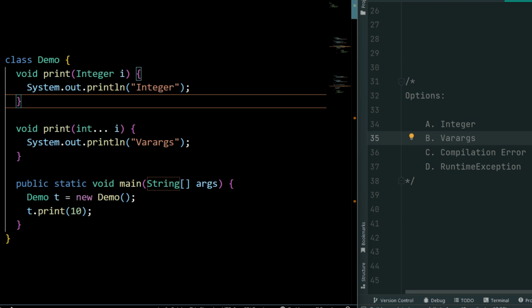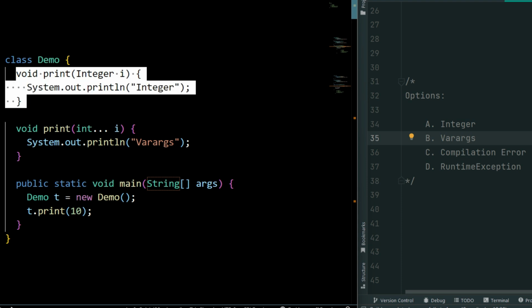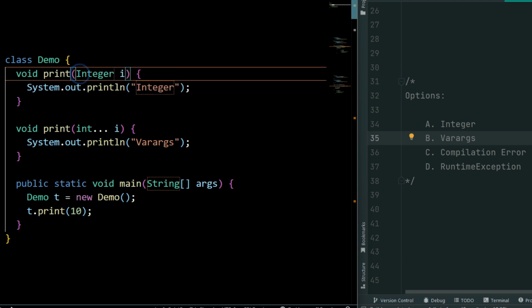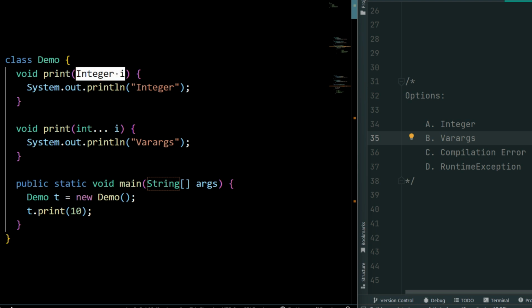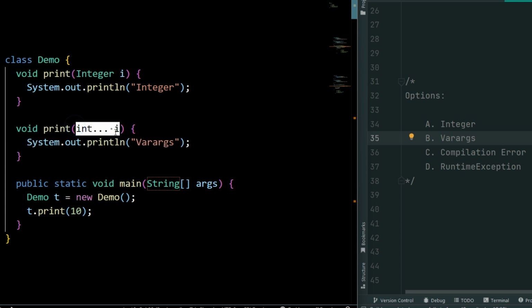The question goes like this. In the class Demo, we have a print method which takes wrapper class Integer i as the parameter and prints Integer. We have another void print method which takes Varargs as the parameter and it prints Varargs. And in the main method, we create an object of the Demo class. We store it in the reference variable t. We say t.print, and we pass the argument 10. This is our question basically.